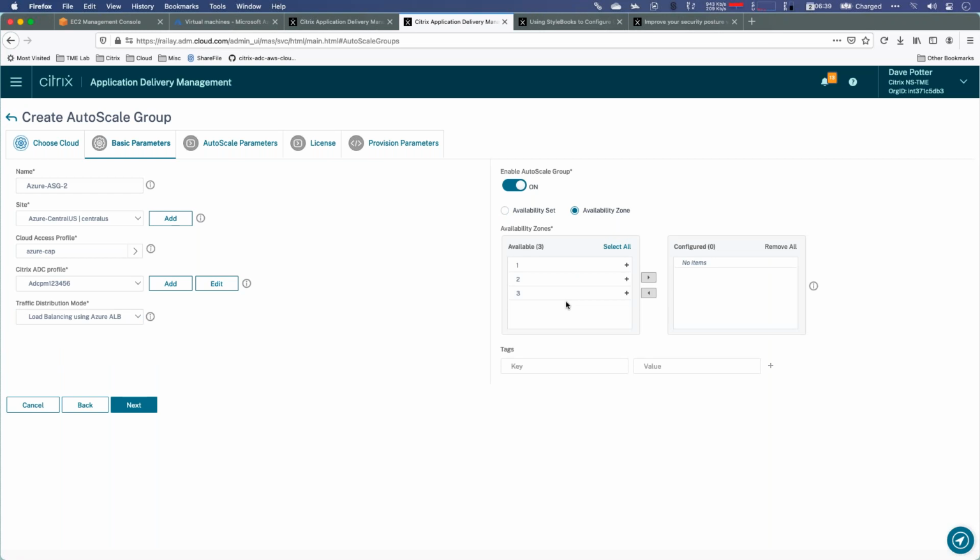So every location, say the central US region here for this site, every site within Azure will have 3 availability zones. So think of an availability set as deploying your nodes all in a single availability zone, and the zones would be in 3 different locations in a metropolitan area. In this case, I'm going to choose all 3 zones just to have the highest level of availability.